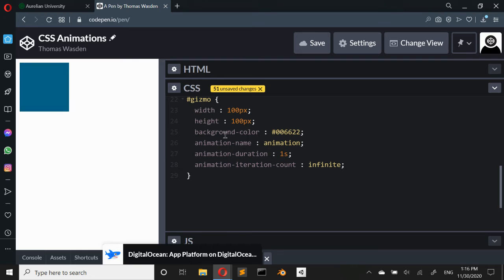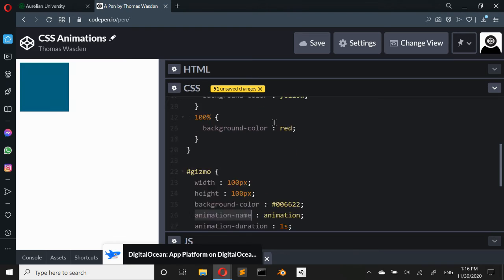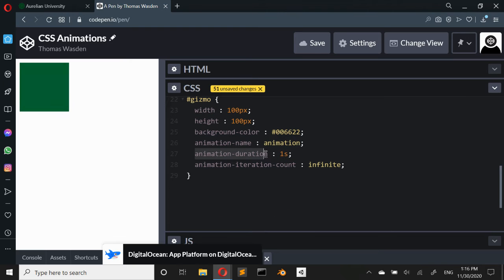To apply this to the item in question, these three lines are the code that we are most concerned with. We specify the name of the animation we want this item to have. So animation-name, that's the name I gave it up here at the top. The duration, 1 second, we could easily put that as 10 seconds if we wanted and make a really long animation here. So it slowly turns blue.